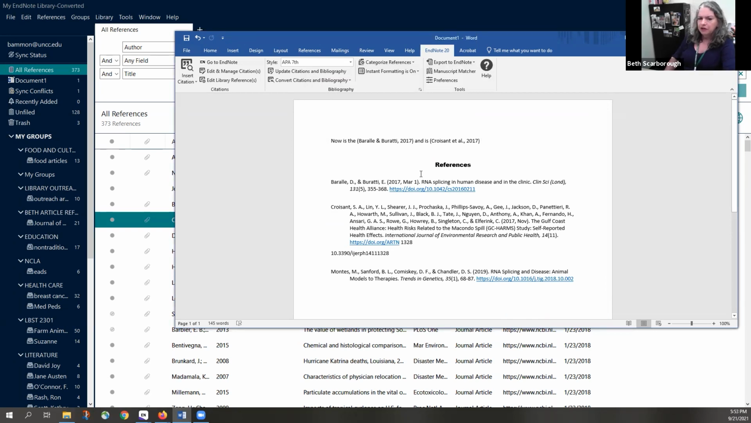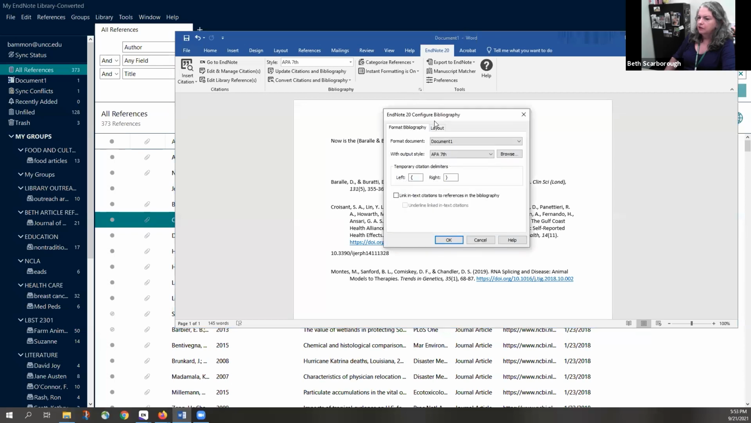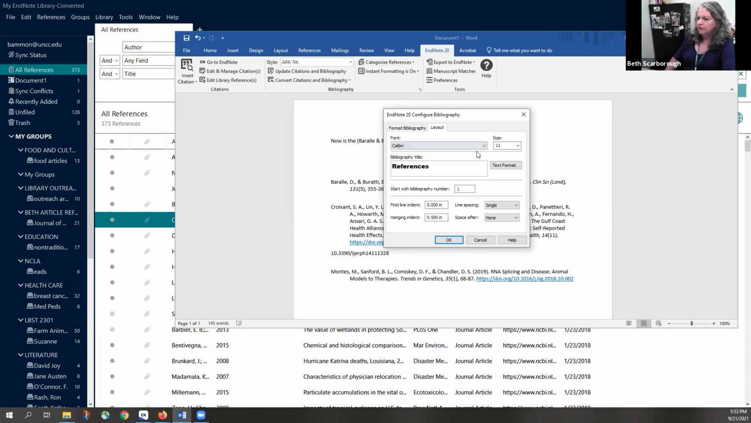But what you also need to do is, you see that mine says references and yours probably doesn't if you haven't used EndNote before, so you will have to set that up. So if you go to bibliography and configure bibliography and layout. If you're on the Mac, you will just go to configure bibliography. If you're on Windows, you have to go to this little drop down, layout. And then this is where you can enter your title, change the format, whatever it needs to be.